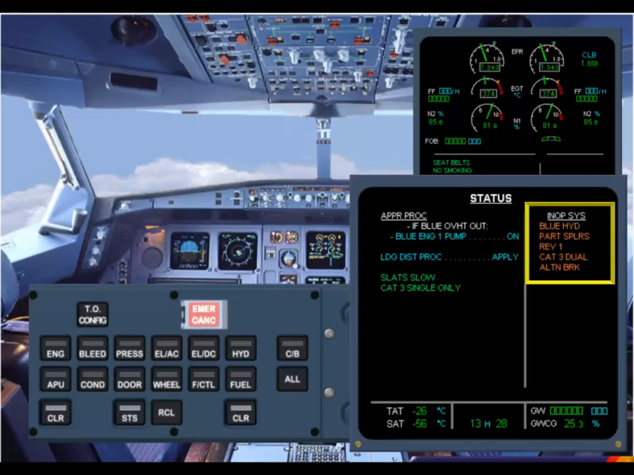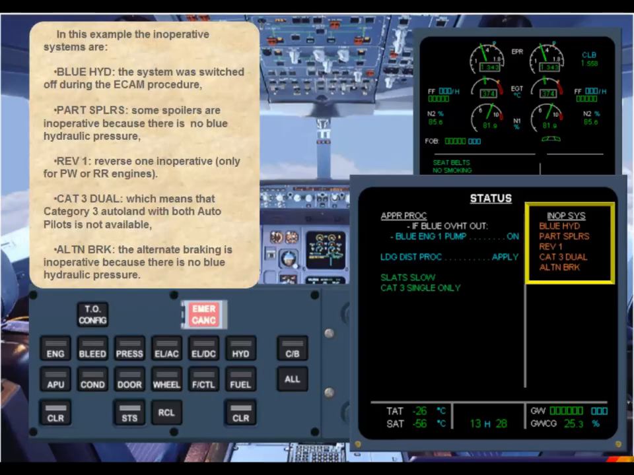Part spoilers. Some spoilers are inoperative because there is no blue hydraulic pressure. REV1, reverse 1 inoperative, only for Pratt & Whitney or Rolls-Royce engines. Cat 3 dual, which means that Category 3 Autoland with both autopilots is not available. Alternate braking. The alternate braking is inoperative because there is no blue hydraulic pressure.